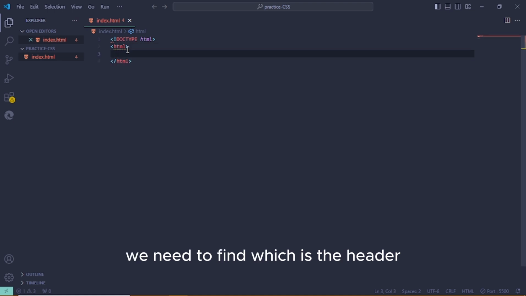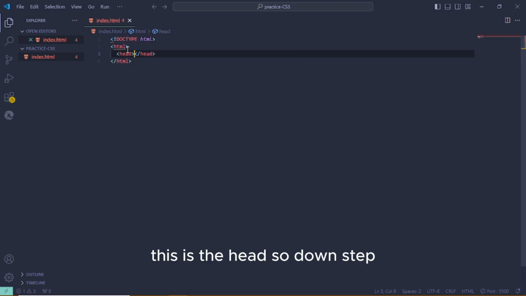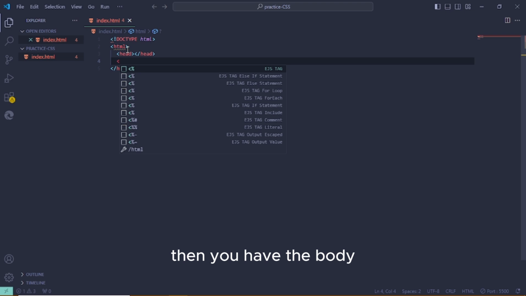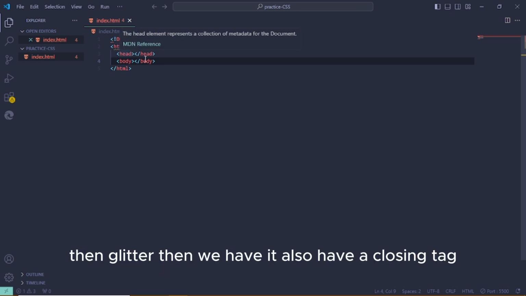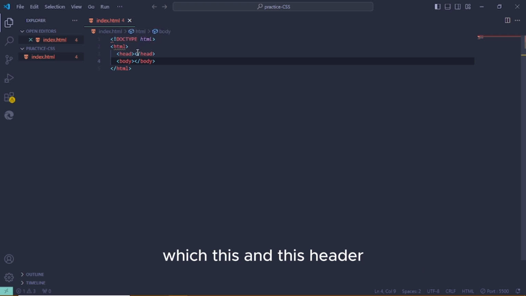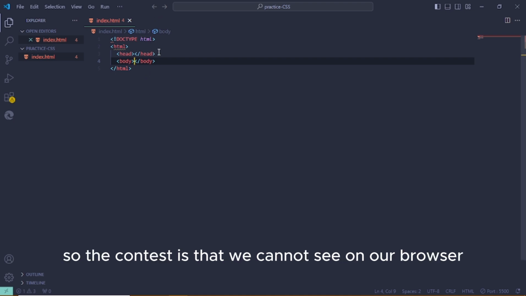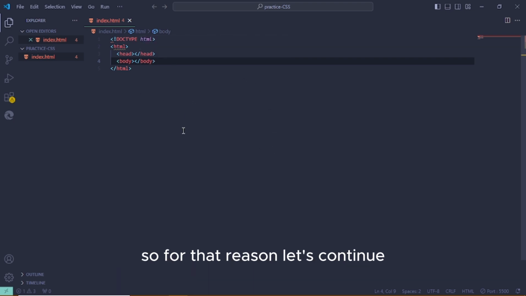Inside this HTML we need a section called the header, the head. We give it less than, head, and greater than sign. Then down below, we give less than, then body, then greater than. By default, the head has a closing tag as well. The head contains things that we cannot see in our browser, but everything in the body contains things that you can see in the browser. So for that reason, let's continue.